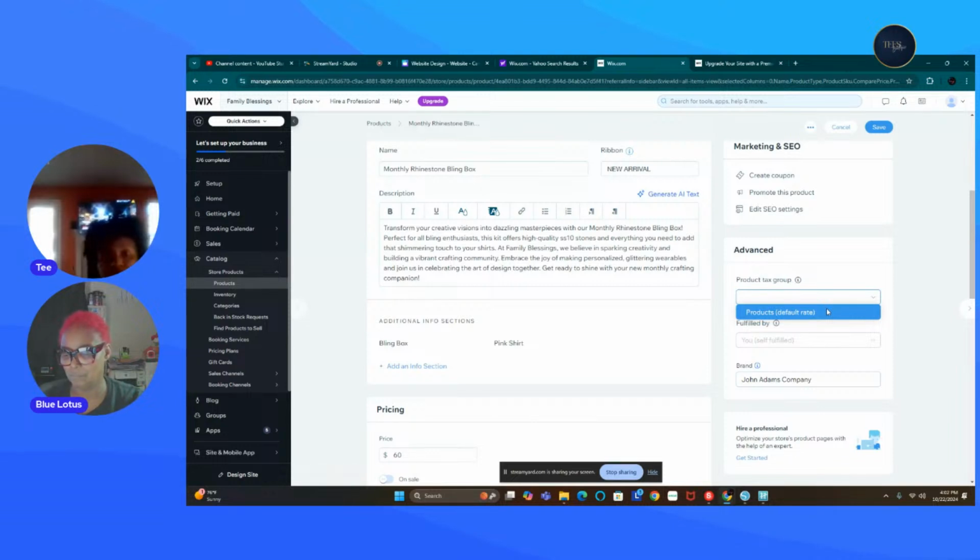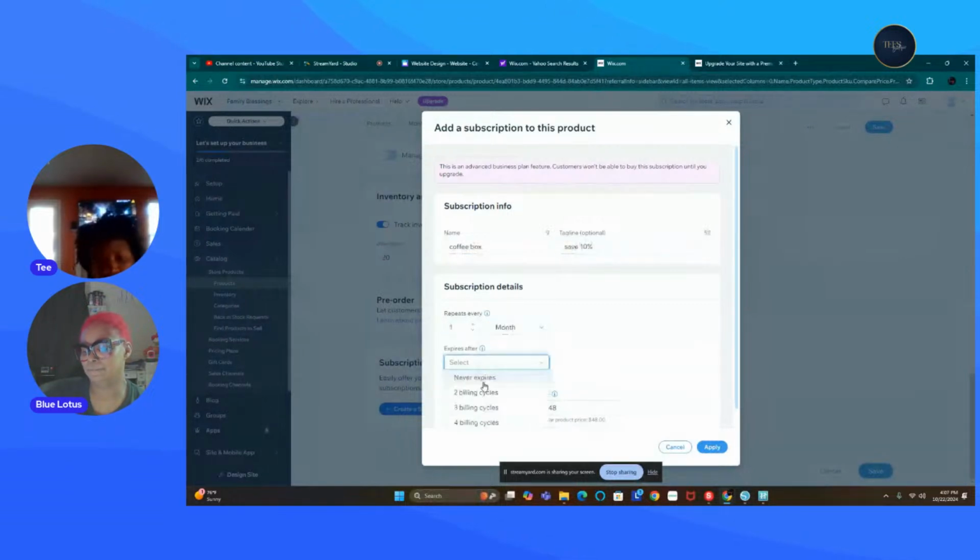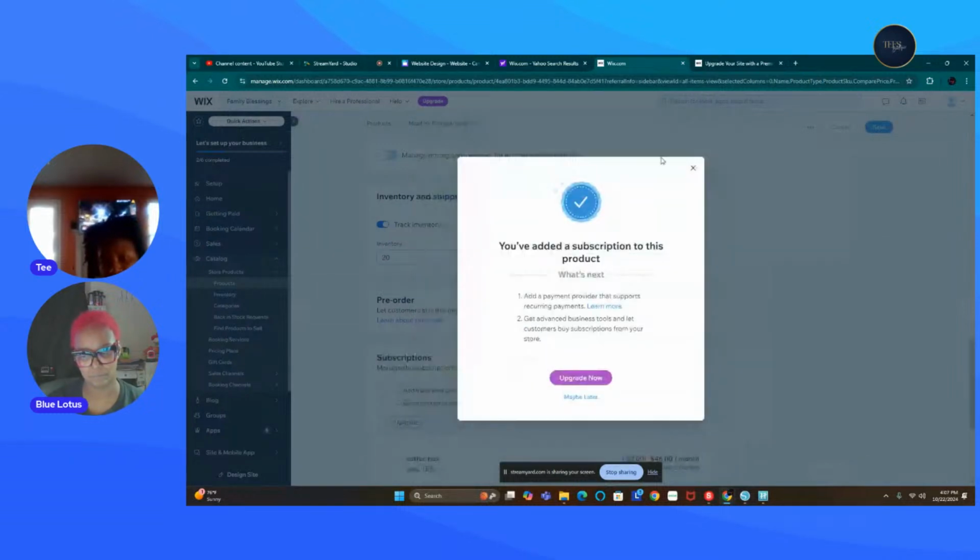Now you can't add a subscription because the pre-order is turned on. So you would have to remember to keep this one turned off. Then you could create that, I don't know, we're going to call it a coffee box. Save 10%, whatever. You're going to repeat this once every month. Say they want to stop it after 2 billing cycles and you want to take $2 off. You could apply it and you've added a subscription to this product, right?